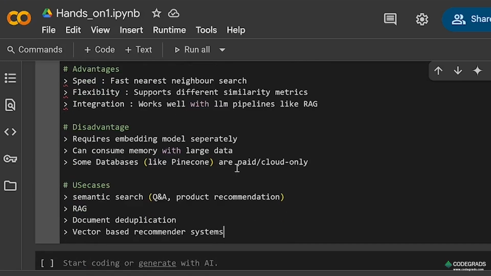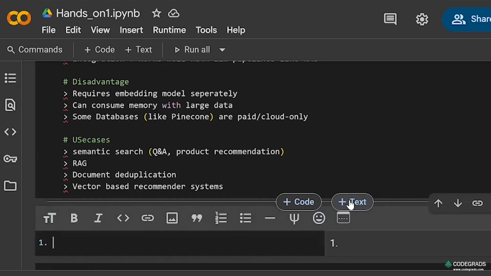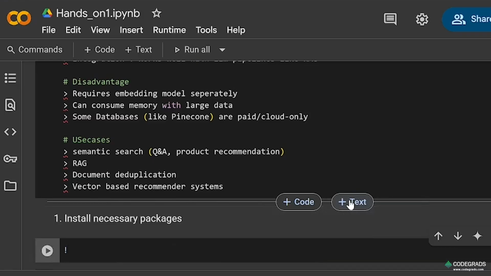Now we'll start with the implementation part. First of all, we'll install the necessary packages. We'll install ChromaDB, FAISS CPU, and sentence transformers.